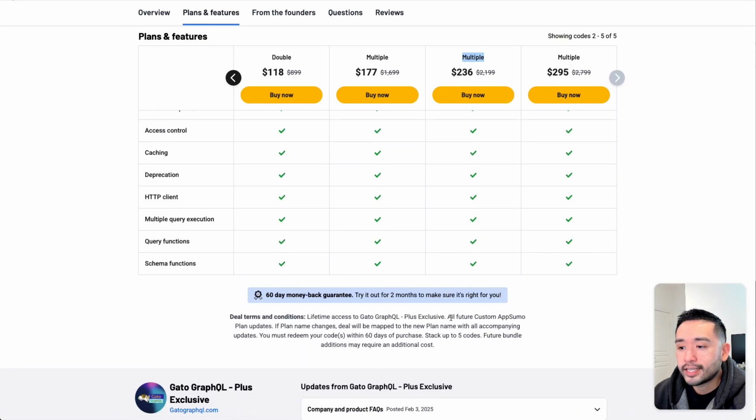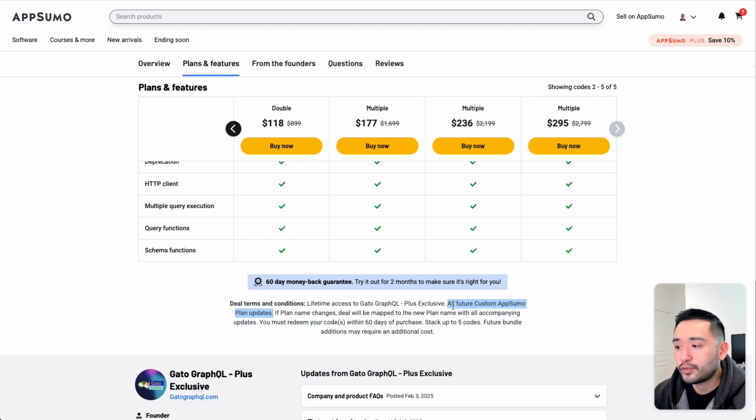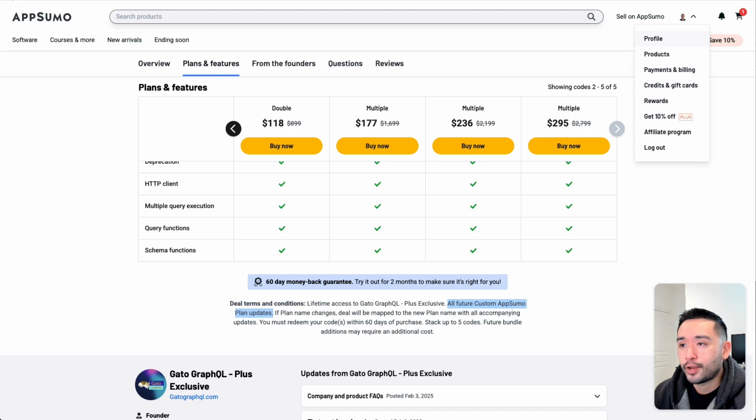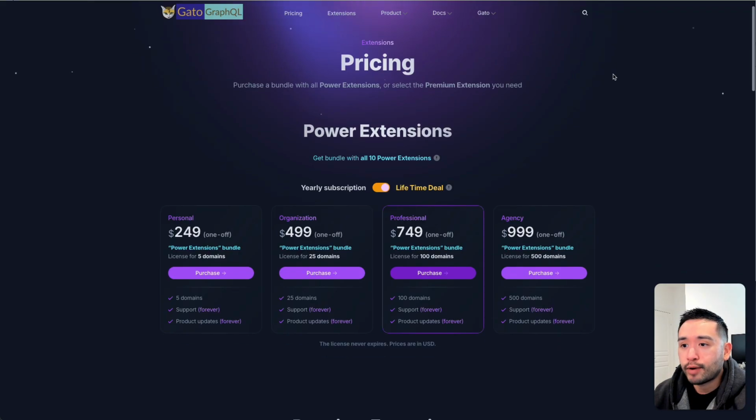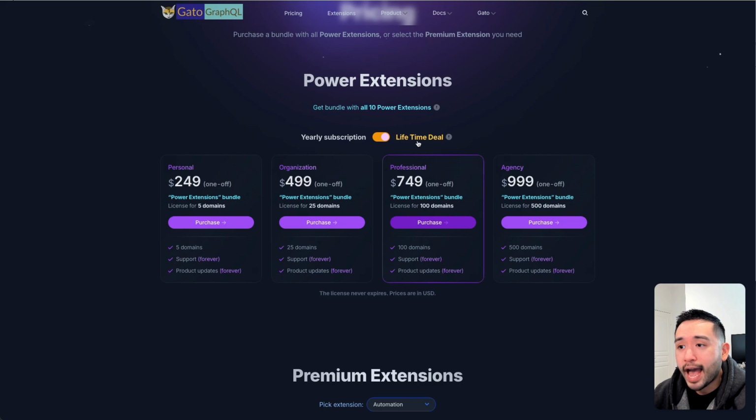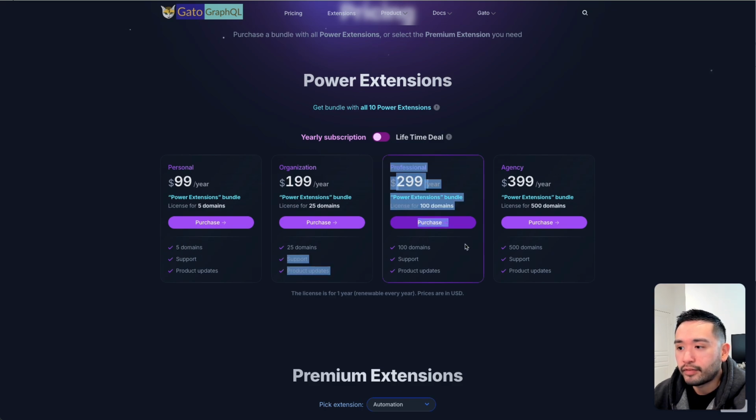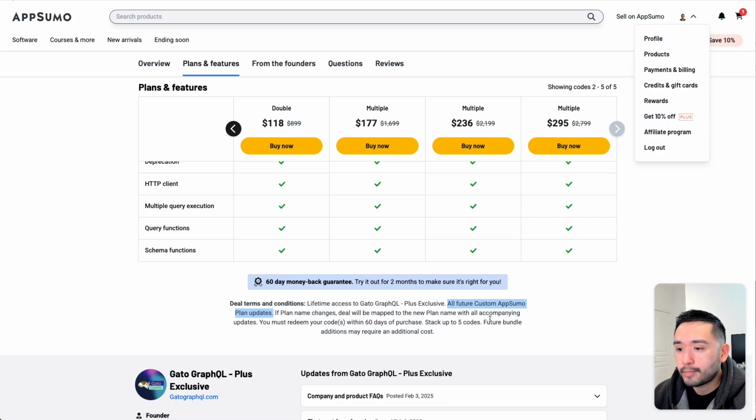Now, keep in mind that this is tied to all future custom AppSumo plan updates. Now, I think this could be a red flag in the future. I'm not 100% sure, but it isn't tied to any plans on their website. Now, if we take a look at their pricing page on their website, they do have their own lifetime deals, or you can get a yearly subscription. So I think it could be fine because regardless of which plan you get, the only thing that's different is the number of domains. So I think the custom AppSumo plan updates could be fine, but we shall see.